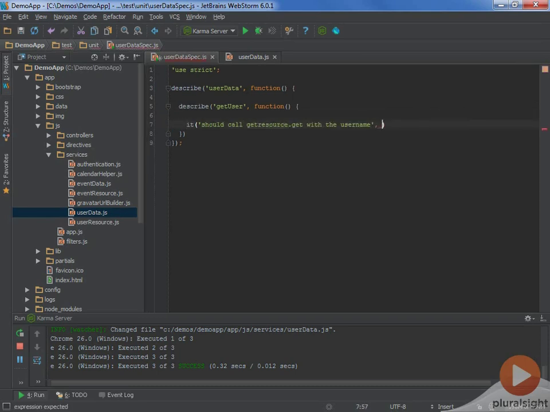Now remember, I have to call inject in order to get an instance of my user data function. And then I'll take the important action on the user data service, which is to call getUser. And let's pass in Bob as the username. Now, since user data internally calls user resource, and I want to test what parameters it calls user resource with, I know I'm going to need a mock user resource. So I'm going to set up an expectation that utilizes a mock user resource.